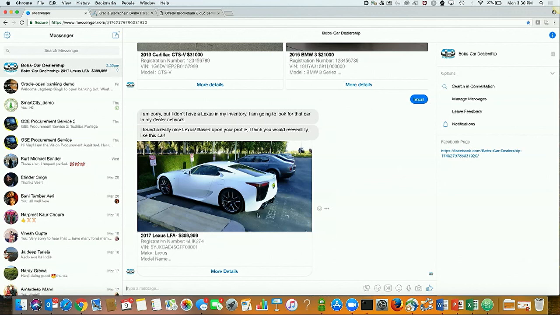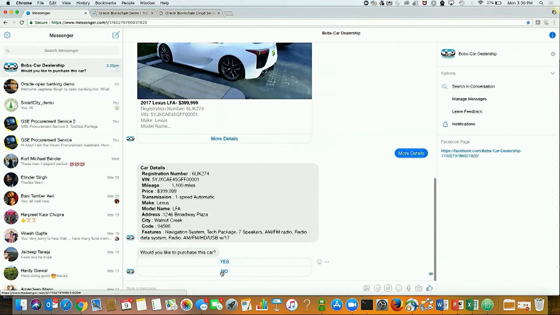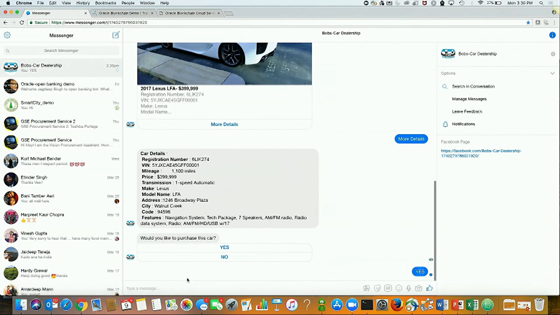So this car looks good. Let me look at some details here. By the way, this looks like Larry's car. Wow, 1,100 miles. A dollar short of $400,000. A lot of dough. Hopefully I made that using that Bitcoin trade I was talking about. I like what I see. I'm going to buy this car, and let's see what he says.